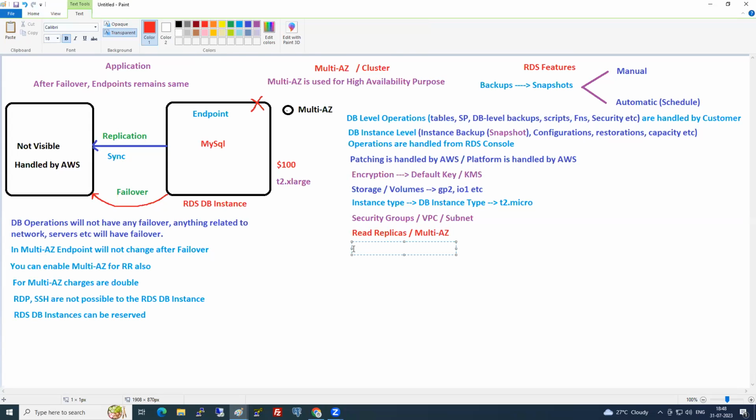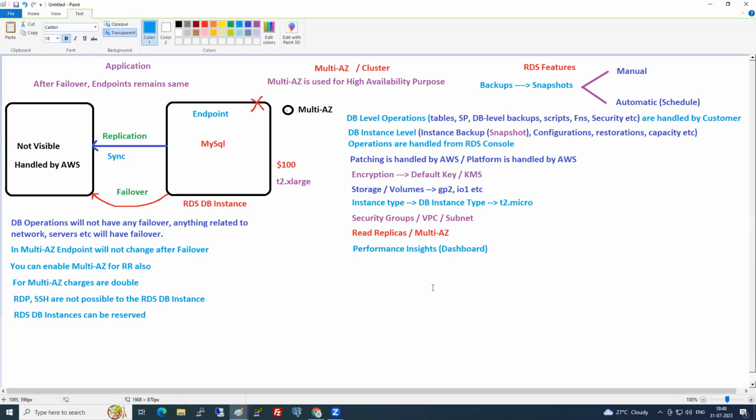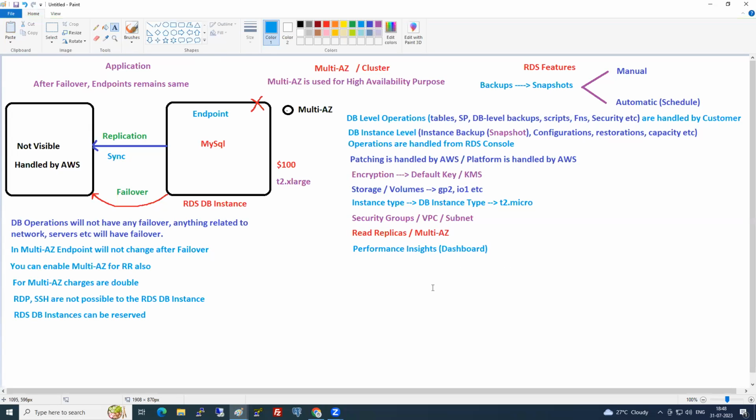How about monitoring? We need to monitor the database engine: how it is performing, how many applications got connected, what queries it is running. Everything we need to monitor. For that, we have something called Performance Insights. Performance Insights is a small, nice dashboard from which you can see everything, how it is performing.